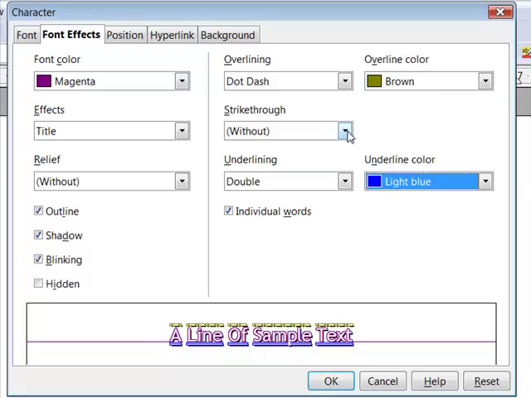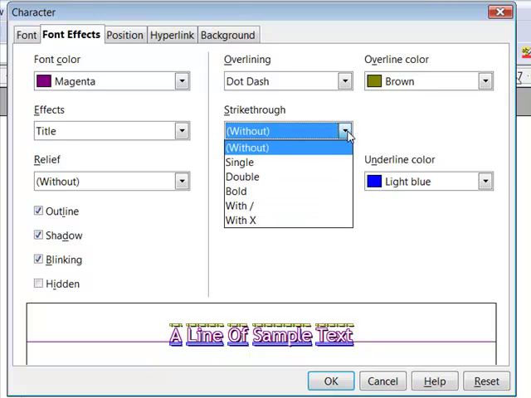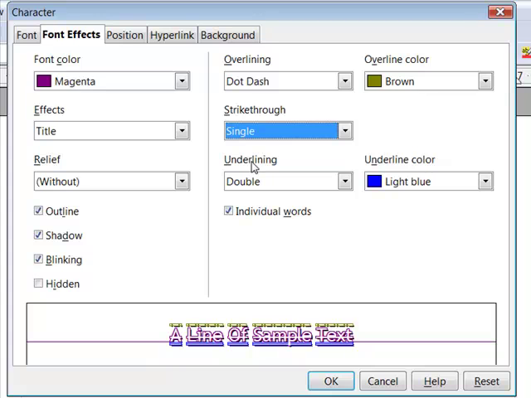Strikethrough is an option that's used generally to mark text that is proposed for deletion in a document that's being worked on collaboratively. Let's just put a single strikethrough and it just puts a line through the text. So it's still readable, but it's marked for deletion. I'll turn that off for now.